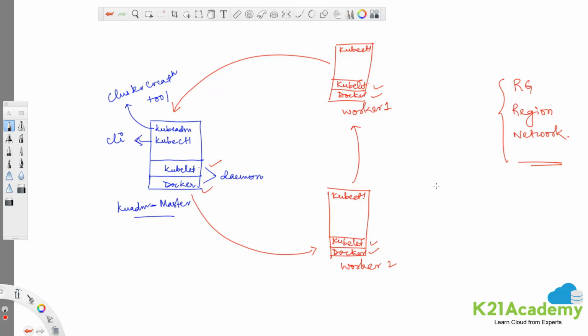So we would follow a few steps. First, you will initialize the cluster with the kubeadm init command. This is run only on the master node. With this, the cluster initialization happens. Second, you would be running a kubeadm join command on the worker nodes.